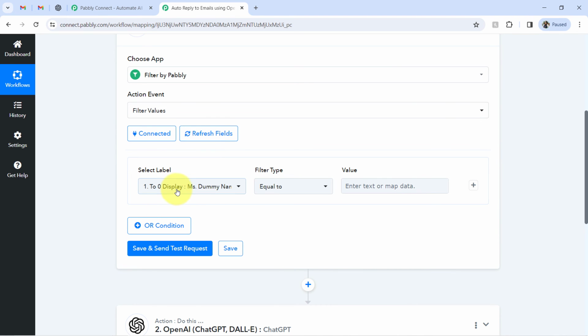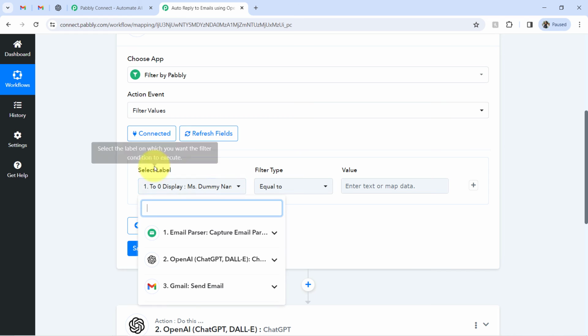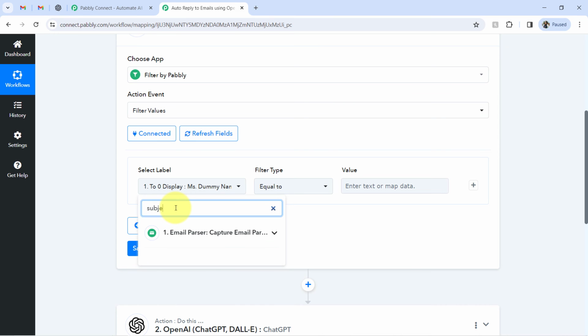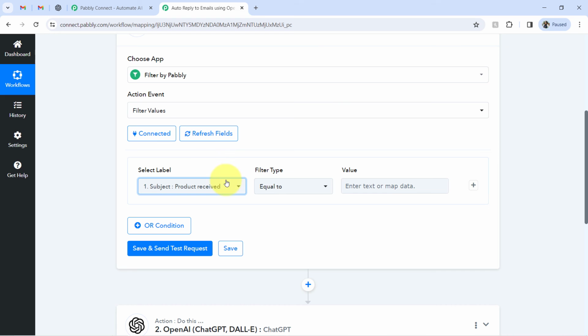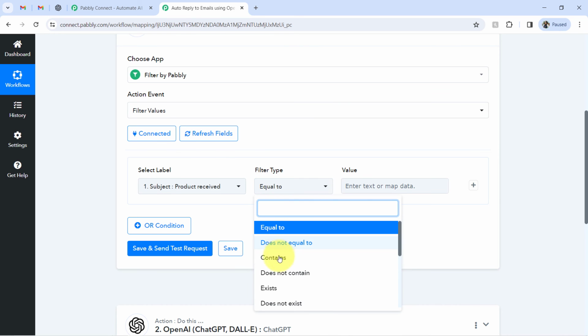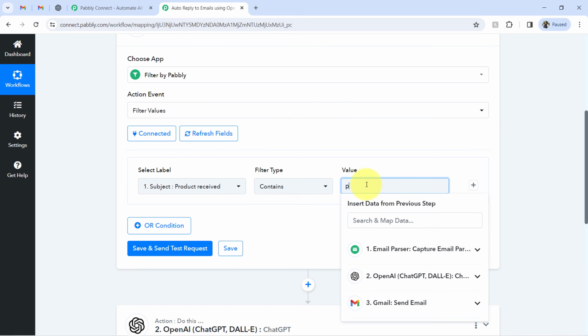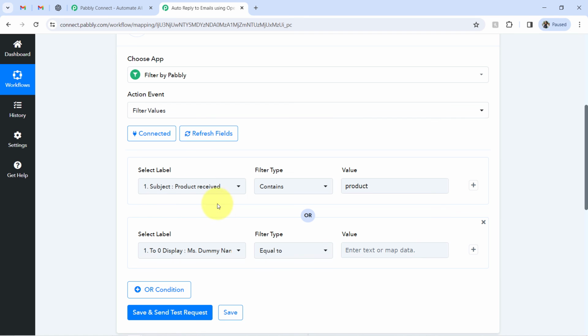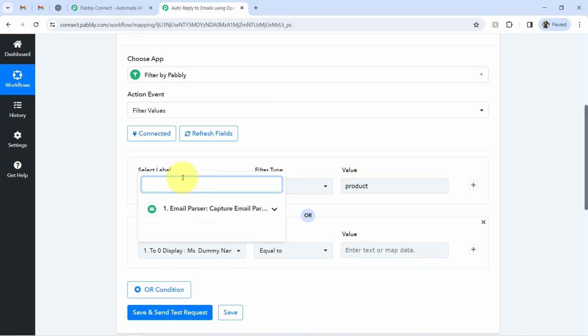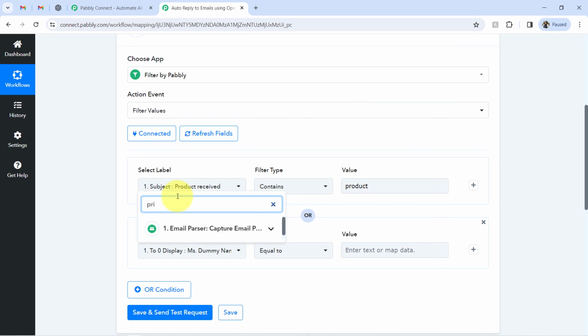And in this select label option, you will find all the Gmail content, basically all the content. You just need to search for your preferable option. Let's say you want to define the condition on the subject line, that whenever the subject line consists of some words like product delivered. So here I have defined the first condition. Or whenever the subject line consists of the word deliver, in such cases only this automation should proceed further. Give me a second, let me provide the same.